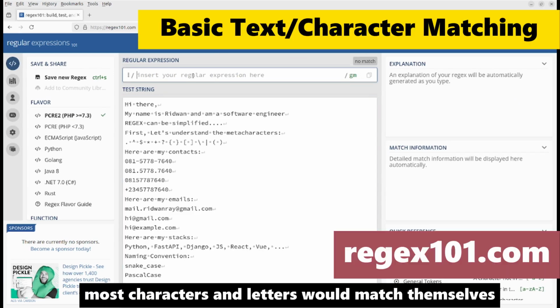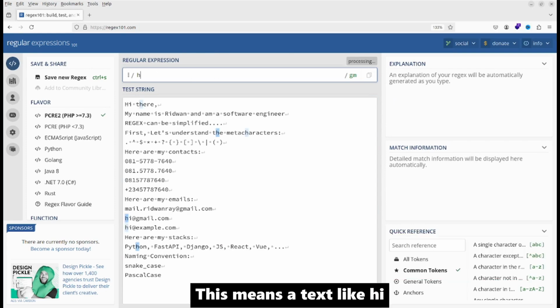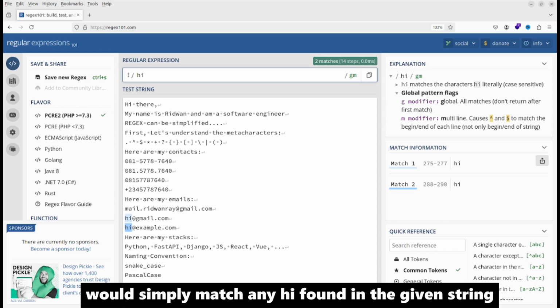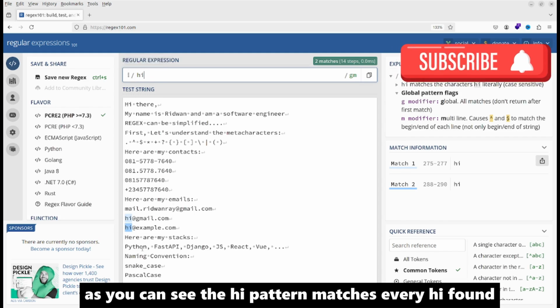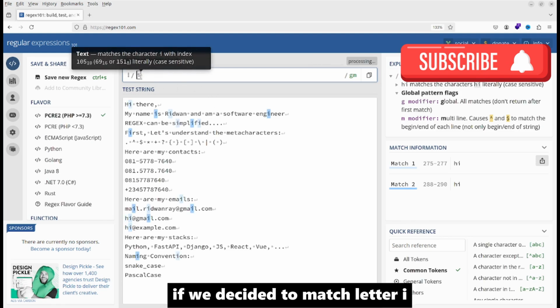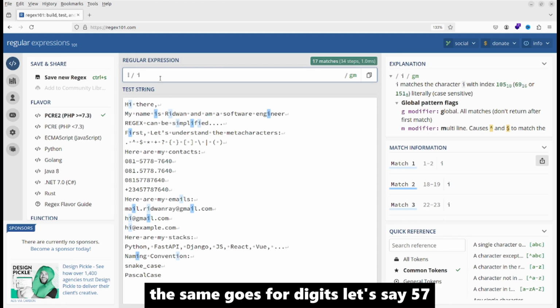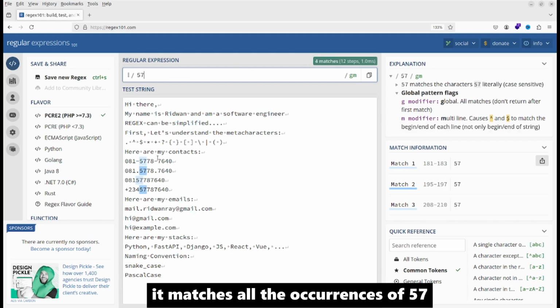Most characters and letters match themselves. This means a text like hi would simply match any hi found in the given string. As you can see, the hi pattern matches every hi found within the string. If we decide to match the letter I, then all the letter I found would match. The same goes for digits. Let's say 57. It matches all the occurrences of 57.